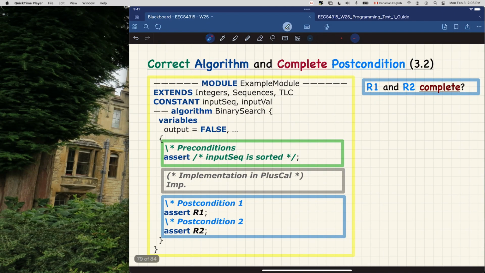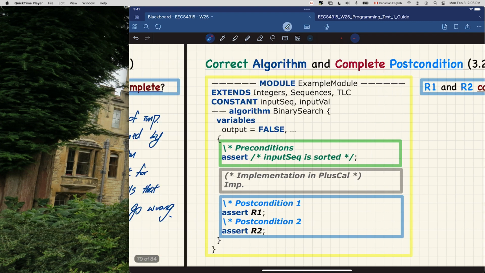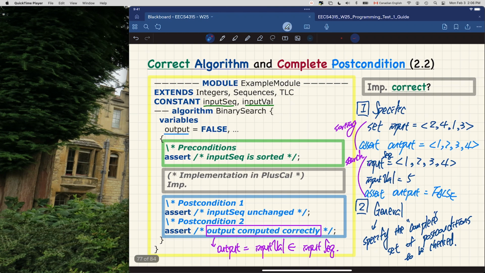And this might also clarify what Vincent was actually wondering about. I'll also show you why we need the first one. Let's say R1 and R2, something you specify according to what I suggested earlier. So let's say postcondition number 1 is about the input sequence should be unchanged, and postcondition number 2 is the output is computed correctly. We'll give you some hints about what R1 and R2 should be specified in the actual test.